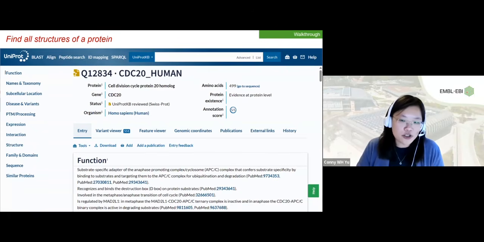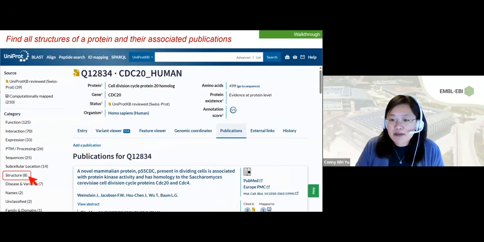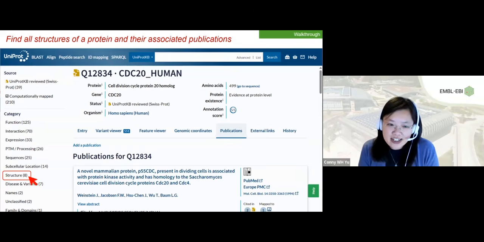And to do that, we'll go back to the top of our entry page. Underneath the basic information of the protein is a row of tabs. So we've been looking at the entry tab, and now we are going to look at the publications tab. So if you click that, this tab shows you all the publications that are added to this protein entry. There are a lot of them, but on the left-hand side is a selection of categories. Publications can be filtered by categories, which are different types of information provided by the publications. Clicking on structure will filter out the 8 publications that provide structural information for this protein.